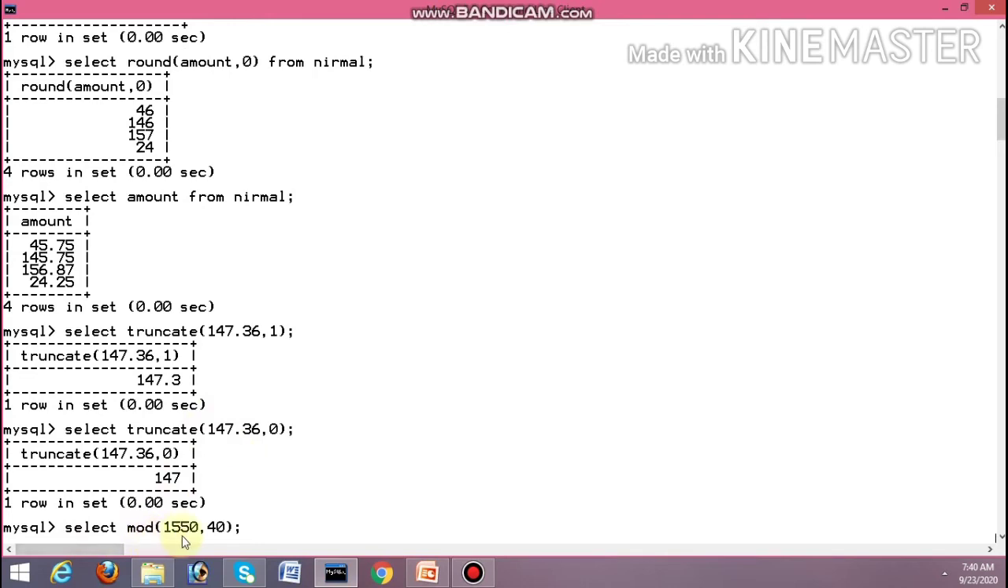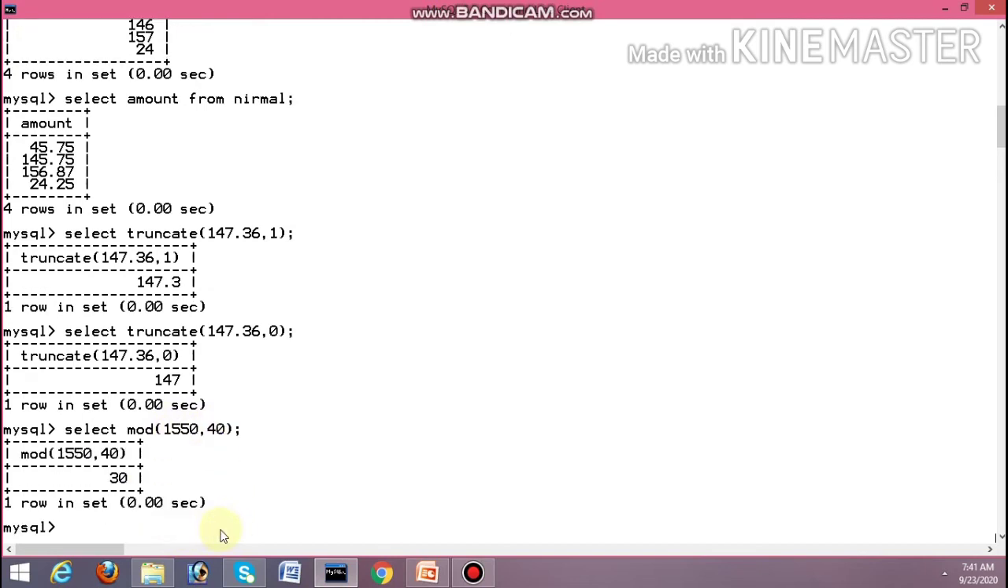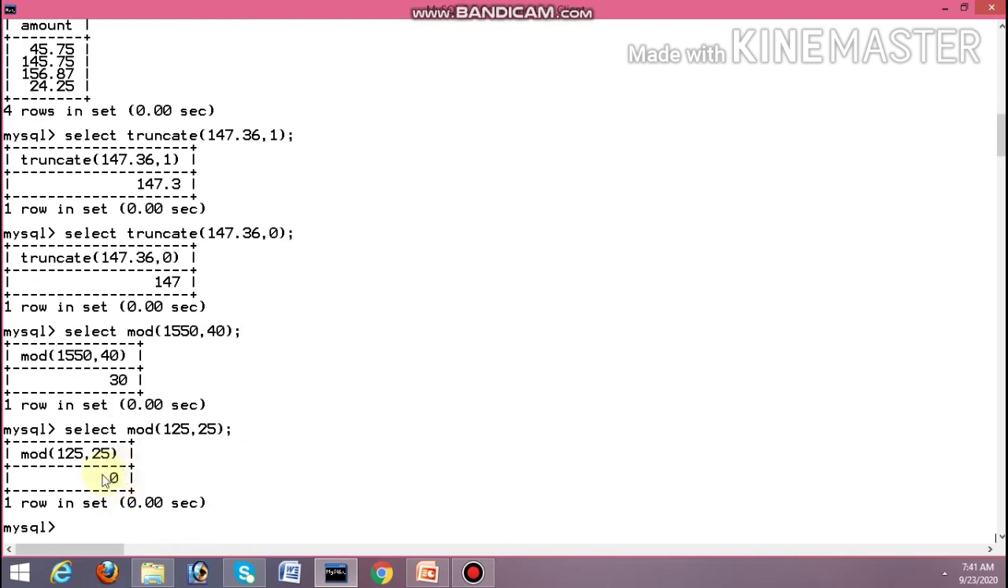Now see, select MOD(1550, 40). What does it do? It divides 1550 by 40 and displays the remainder. See, the remainder is 30. Again you can change it; another number we can use. Instead of this, I write 125 divided by 25. Then see what it returns. The remainder is 0. So like this you can easily find the remainder.